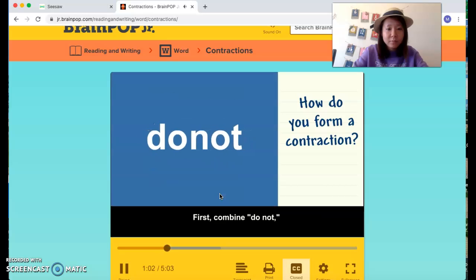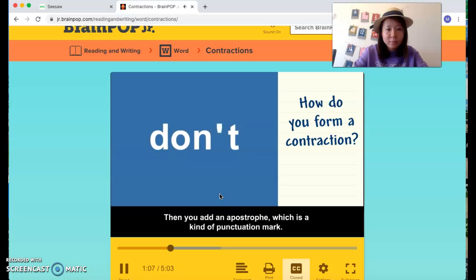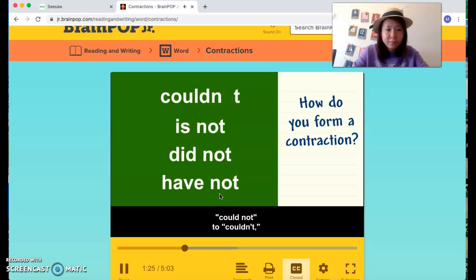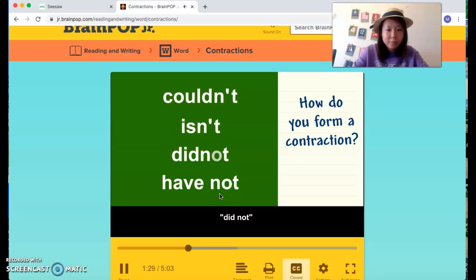First combine do not and take out the O. Then you add an apostrophe, which is a kind of punctuation mark. The apostrophe in a contraction tells you where the missing letters or sounds are. So do not becomes don't. You can do the same things to change could not to couldn't, is not to isn't, did not to didn't, and have not to haven't.